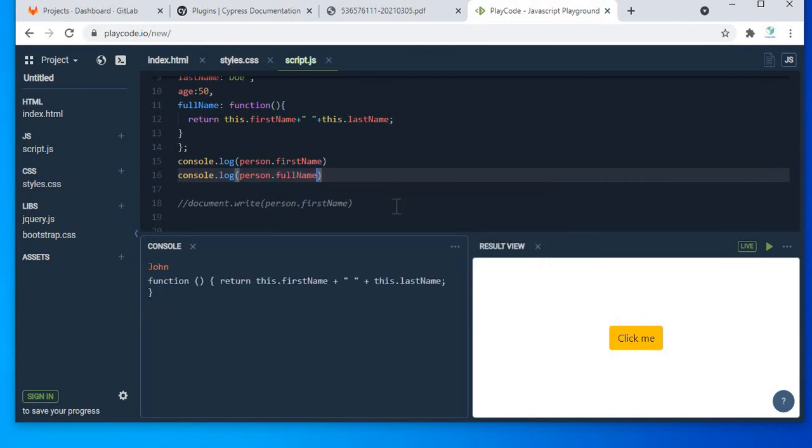Function name is fullName, right? Here we go. It's printing the function itself, so since I'm calling fullName and it's a function, we have to add the function parentheses. Then it returns first name plus last name, which is John Doe.